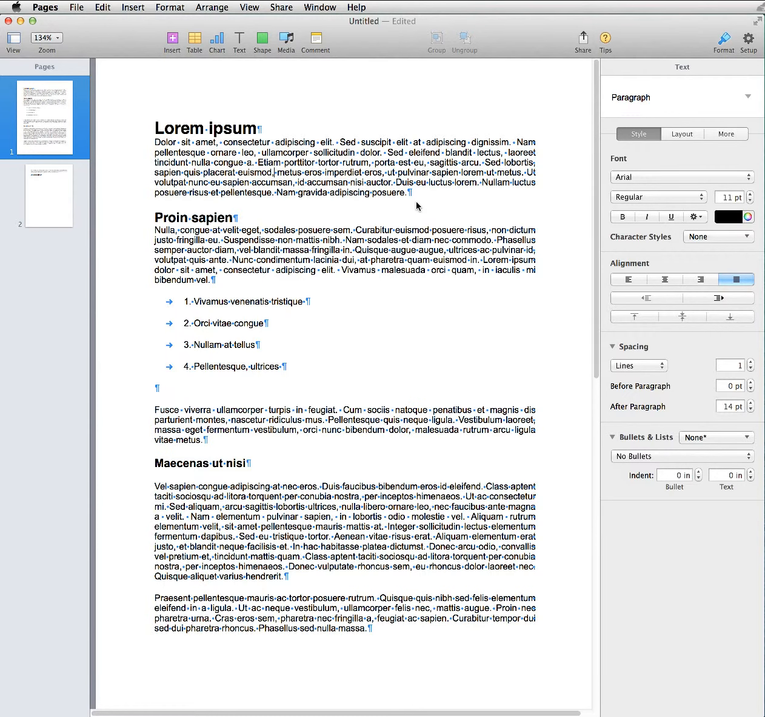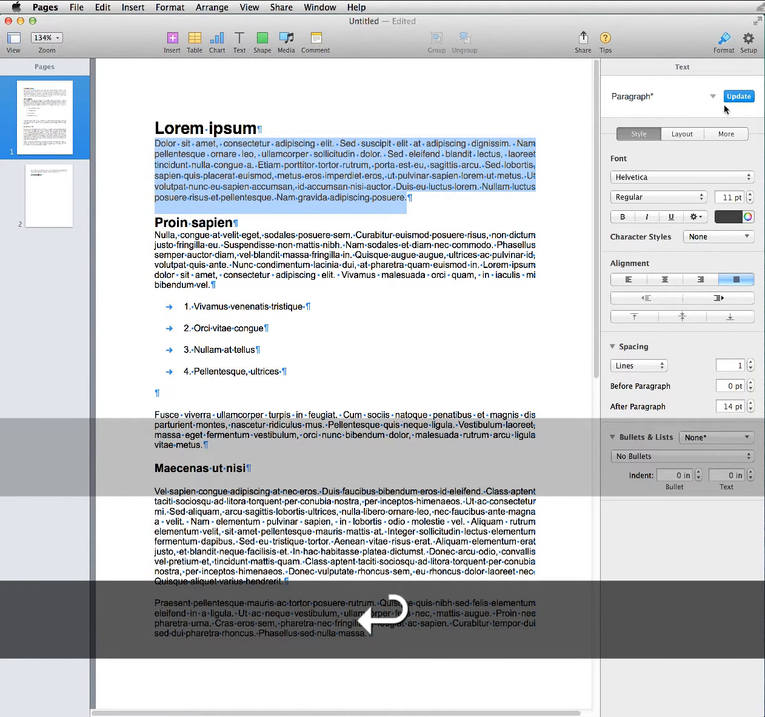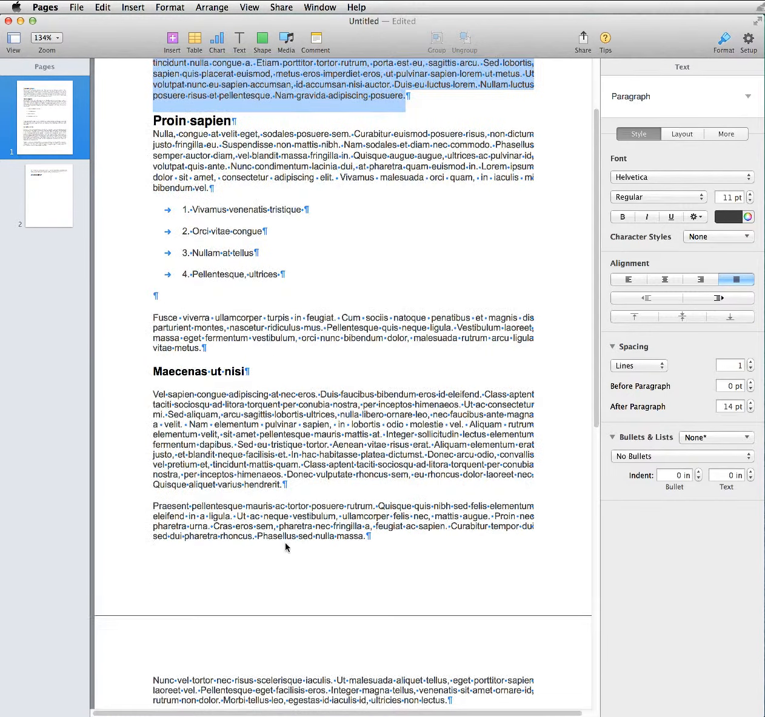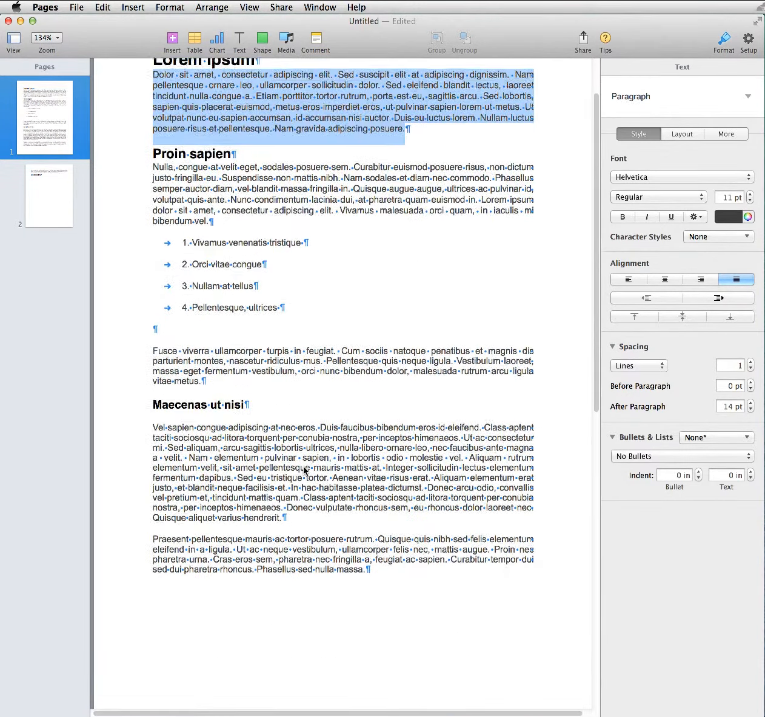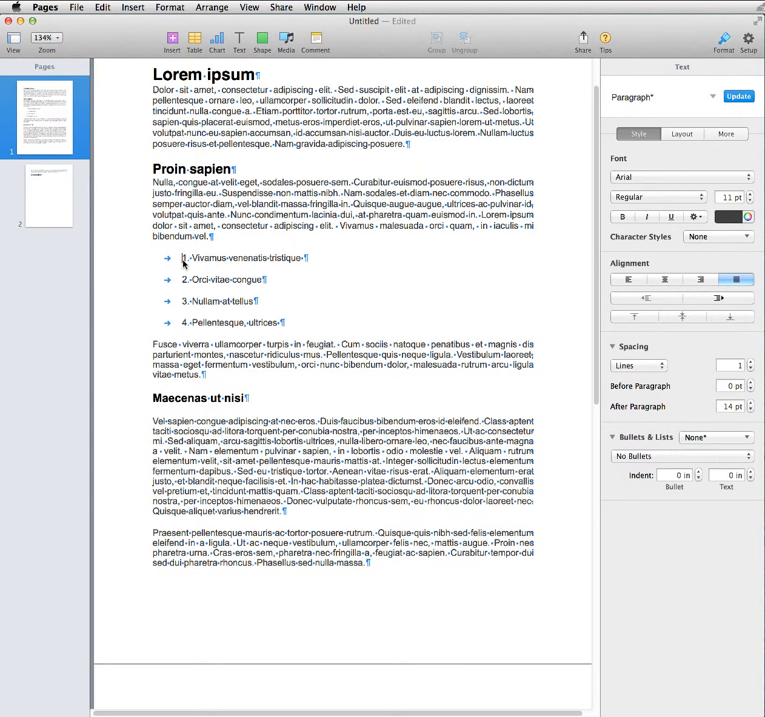So for example, let's say I want to change my paragraph to maybe a little bit less than black, and change that to Helvetica as well. Okay, and then I just click update, and you can see that change takes effect all throughout everywhere that my text is paragraph text.